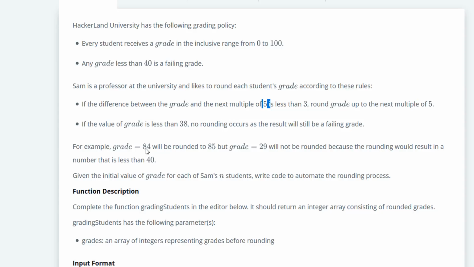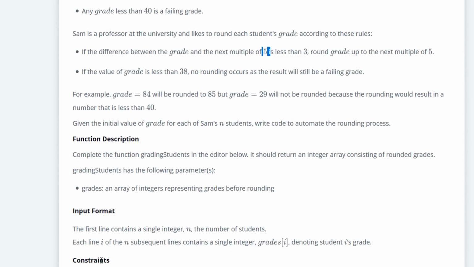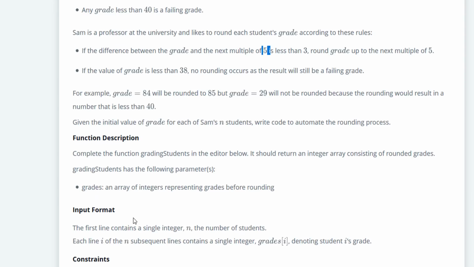We had 84. The next multiple of 5 is 85. So 85 minus 84 is going to give us 1. 1 is actually less than 3, so that's why the rounding occurs. Also, we're given a base step here. If the value of grade is less than 38, then there is no rounding that will occur, so we can always skip those grades. So we're given the input here and the function description.